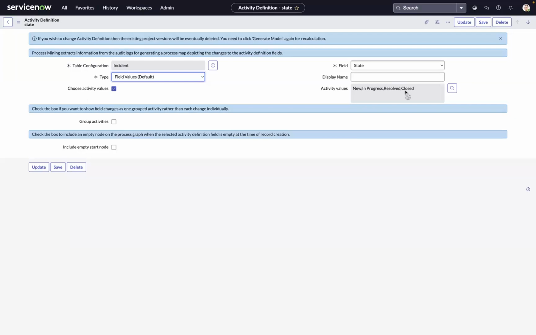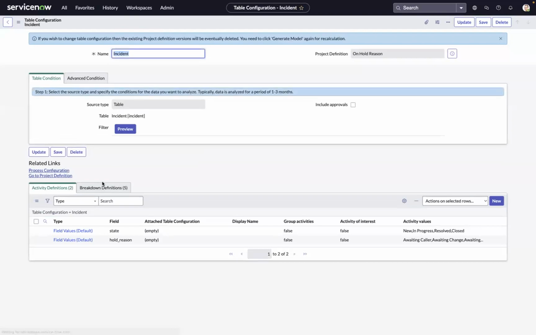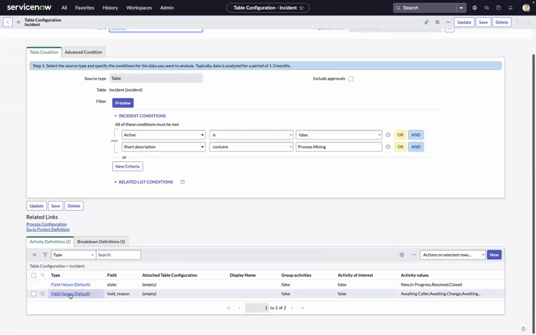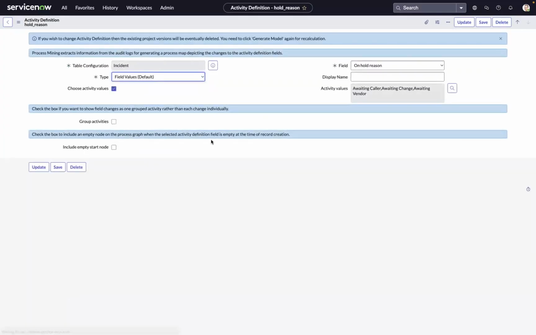We removed the on hold state because we're going to replace that with the on hold reason to make the map very clean to read. Now, if I came back here, you'll notice we've added a second activity definition for on hold reason. And we did the exact same thing. We said we want to include on-hold reason as an activity, show it on the map. We're going to choose specific values. And then we chose our specific on-hold reason values to include in the project.